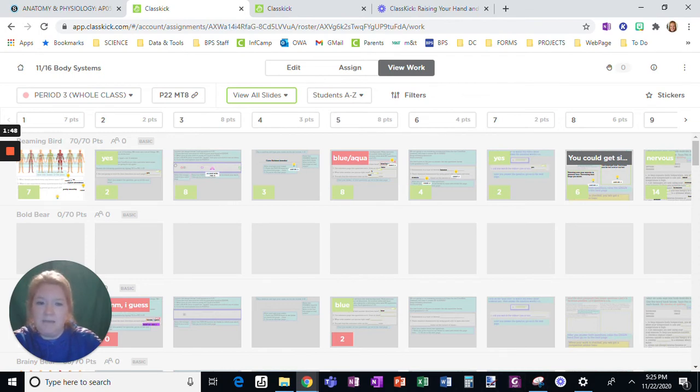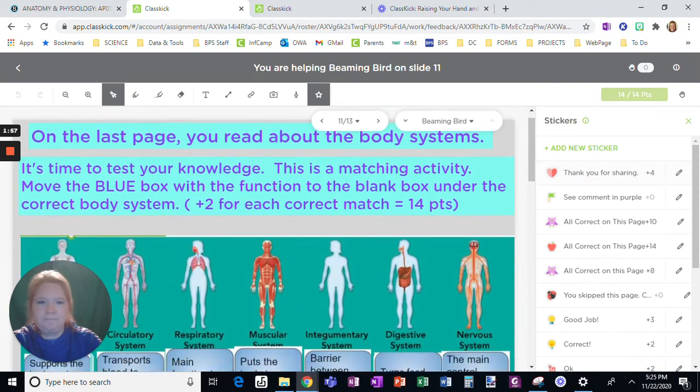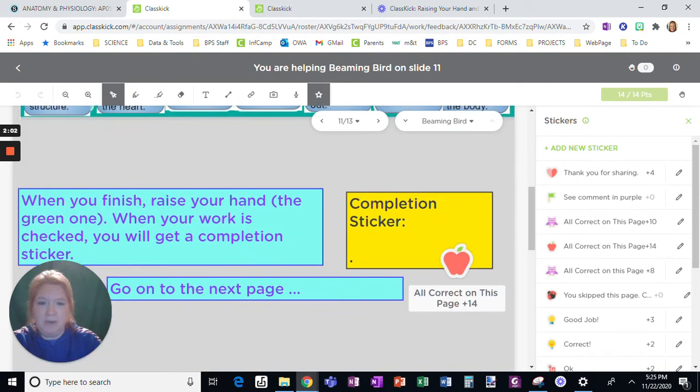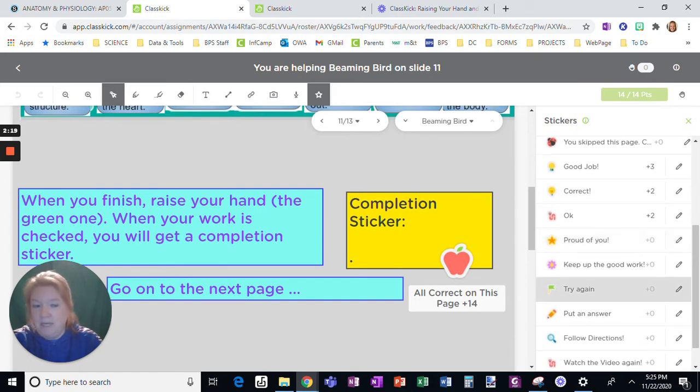If there are ones I have to grade, so let me just open up one where, here we go. So here's one, and we had to check it. Okay, so I built a sticker that said all correct on this page, so it adds all 14 points at once with a sticker. If I just change the point value, the student doesn't get notified. Adding the sticker does.